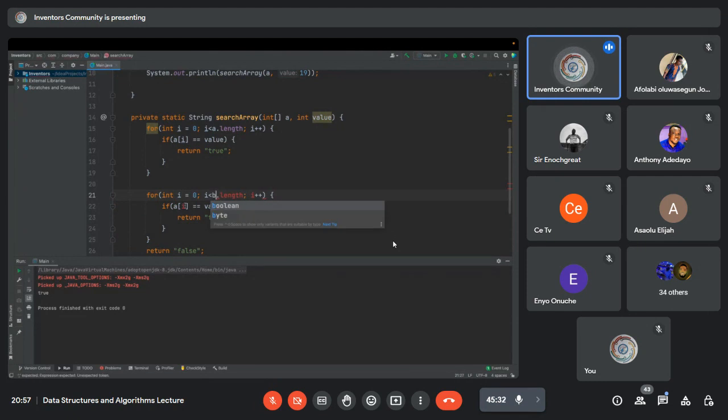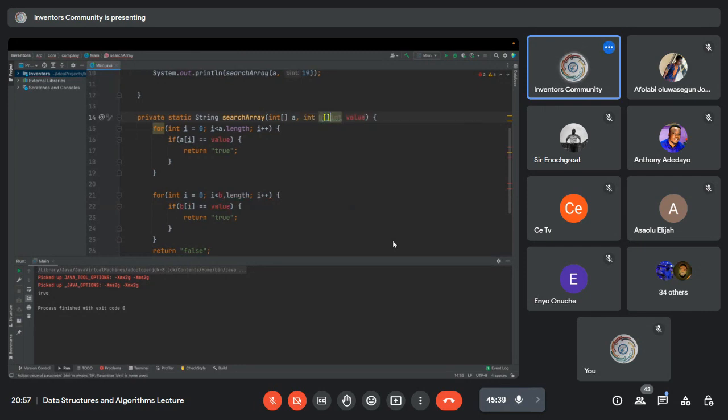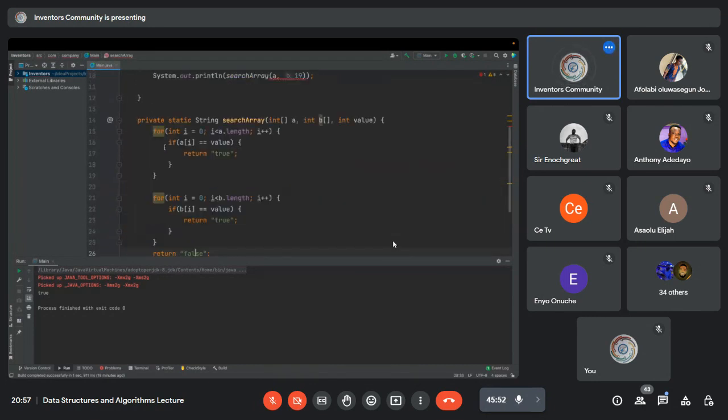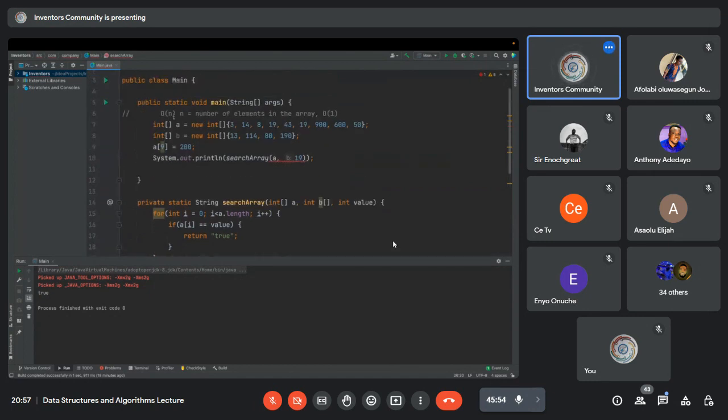So B dot length, and I'm going to need to pass B into this function. So B is going to be here. Search through A, search through B, and if you can find the value, return true. If you can't find the value, return false. Now, what is the algorithm complexity of this? Because you don't get to say O of n. N means the number of elements in the array, but there are two different arrays here. How do you represent this?